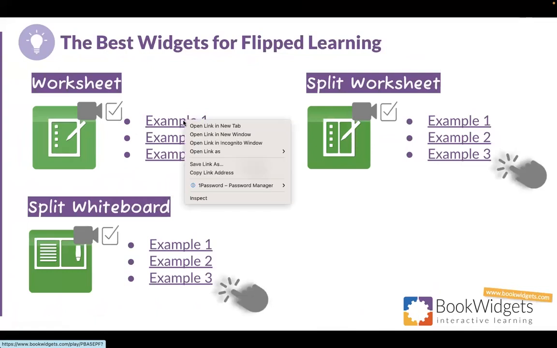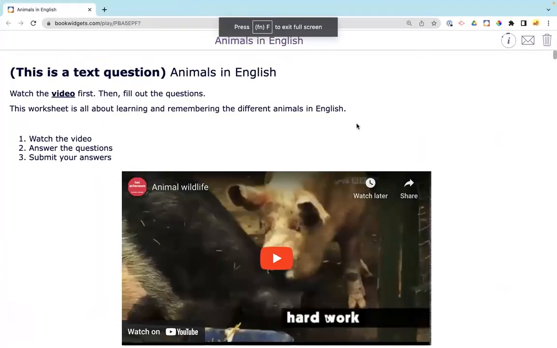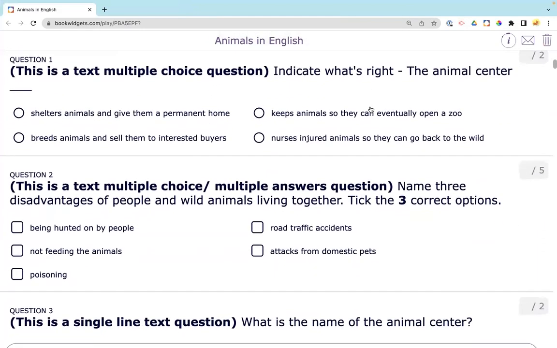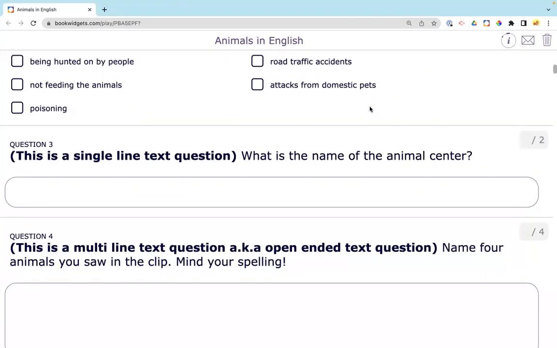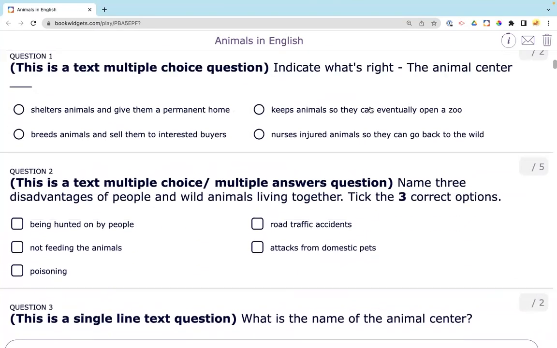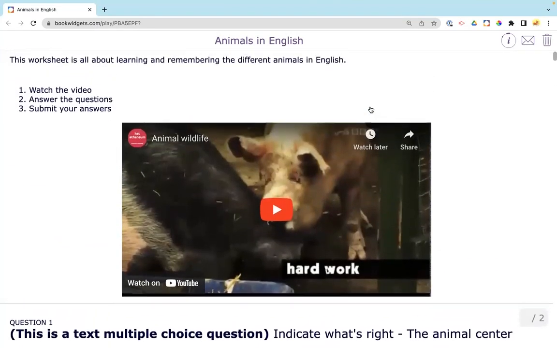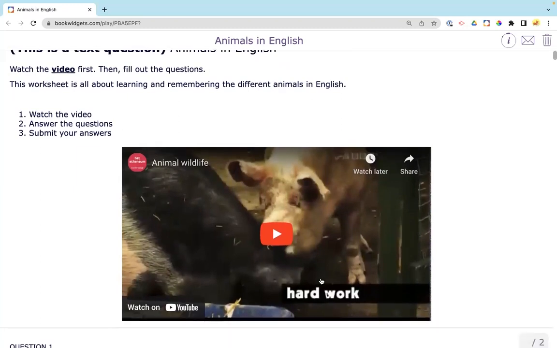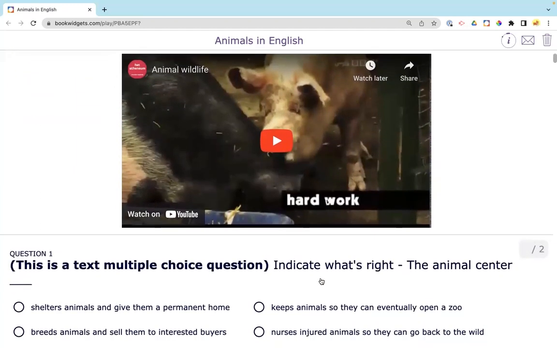The worksheet is very similar to the quiz, but in the worksheet, this is where you will get all your questions. As you scroll down through this particular widget, you'll see that we're doing a long scroll instead of one question at a time. But here you can see where we've included a video in the worksheet where they will watch this video and then apply what they've learned by answering the questions below.